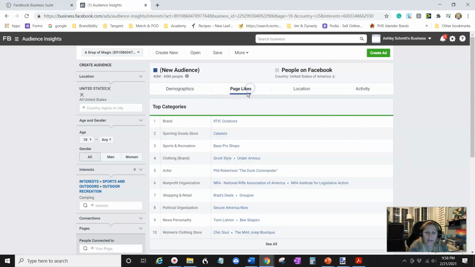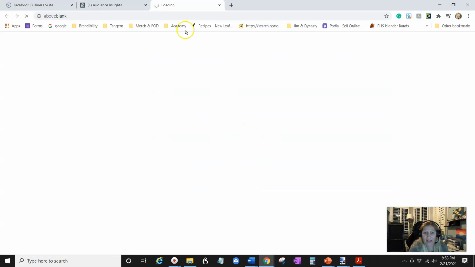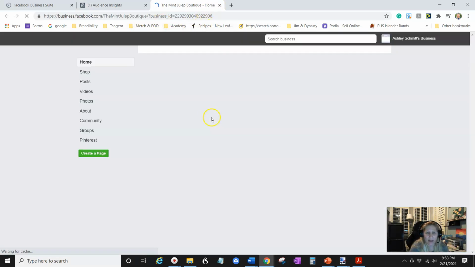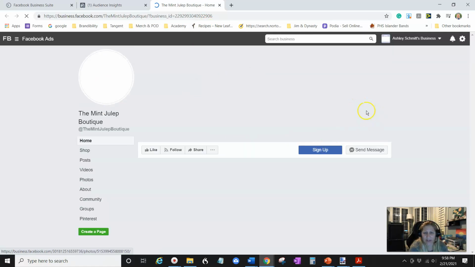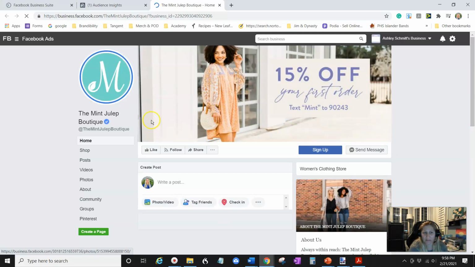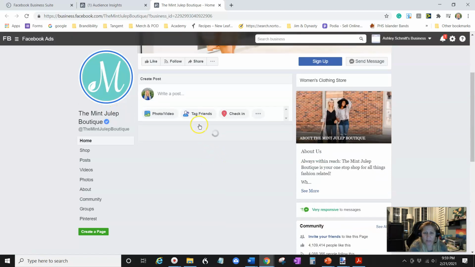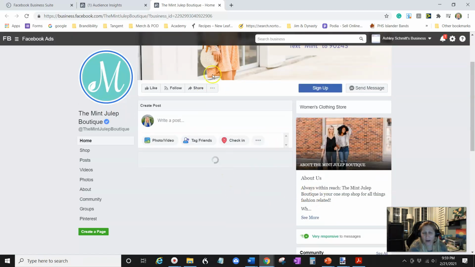The page likes, let's go back here, and then it will actually take you. So I don't know what Mint Julep Boutique is, but if I click on it, it will take me to their page so that I can kind of see what these people are interested in, who say they like camping, and you can kind of check those things out.